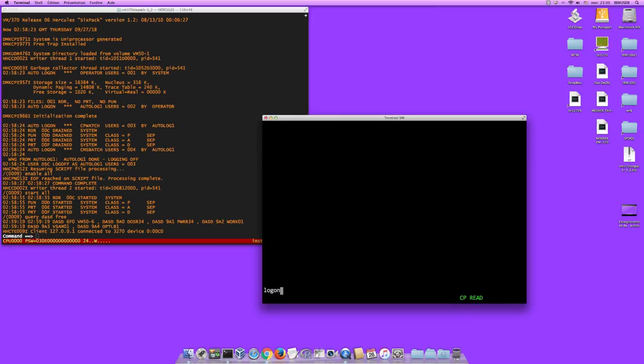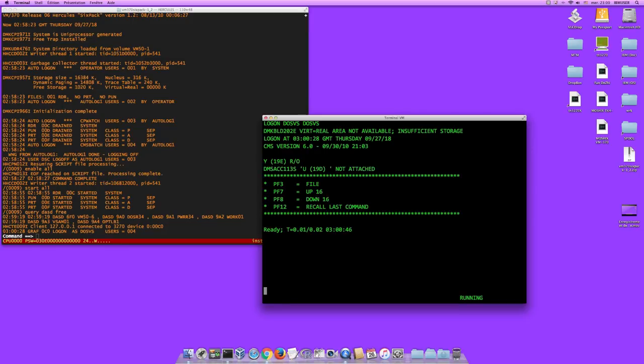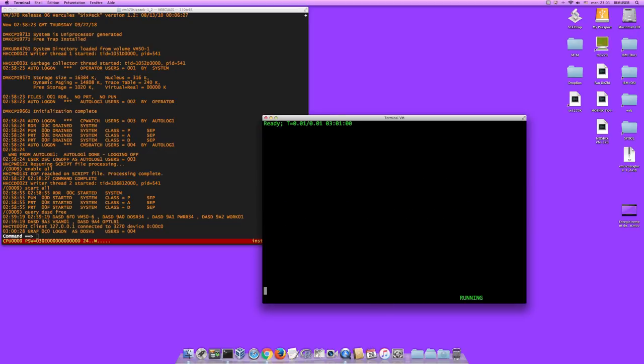Let's log on to DOSVS, and the password is DOSVS. First you get this message here, insufficient storage, blah blah blah. Just ignore it, it's harmless. And then we have the VM read here, which means that CMS is waiting for a command, we just type return. We get a message again that this guy is not attached. Ignore the message, no problem. And then we have the ready prompt. That's fine. Now let's clear this.